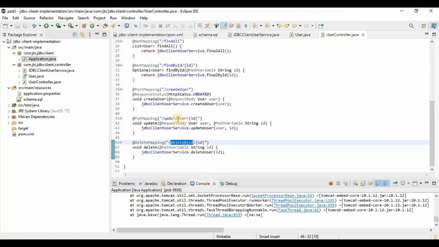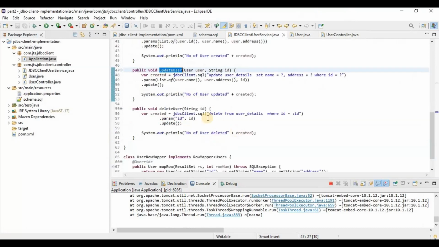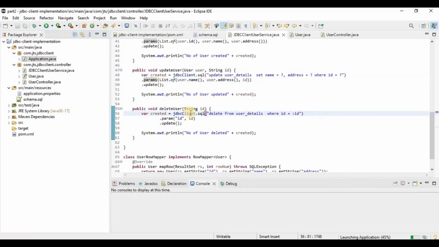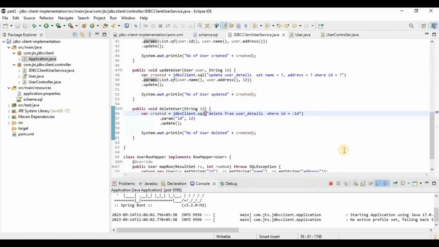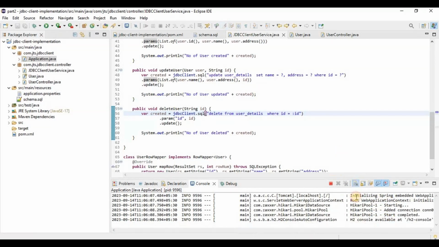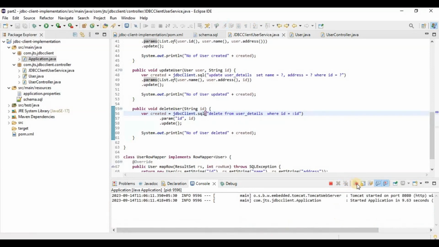Let's check for the update user ID, and here we are passing the, okay, it will again be params. Let's stop this one and rerun it again. Okay, it is started. Now we can do the update operations.